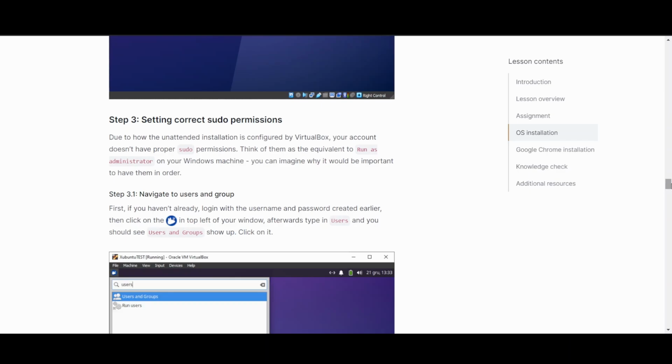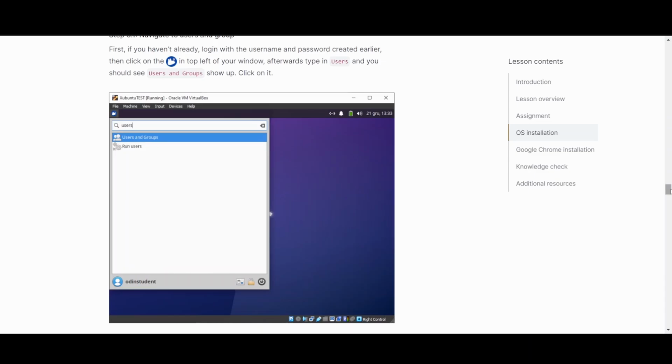Step 3.1. Navigate to users and groups. First, if you haven't already, log in with the username and password created earlier, then click on the top left of your window. Afterwards type in users and you should see users and groups show up. Click on it.